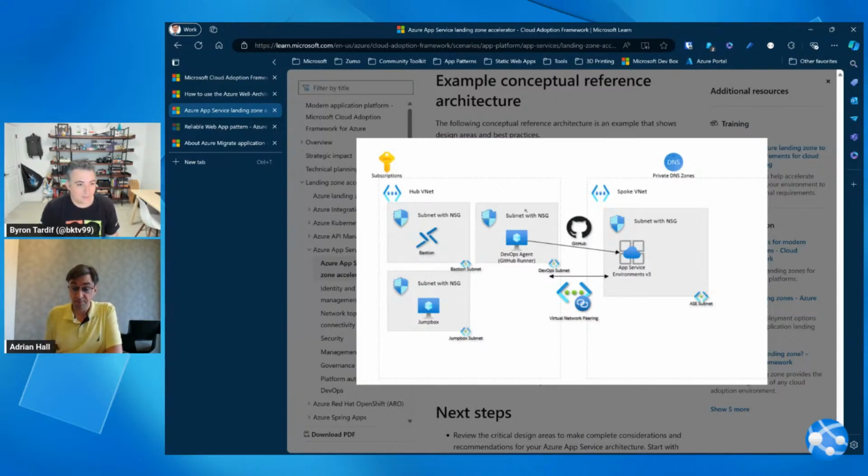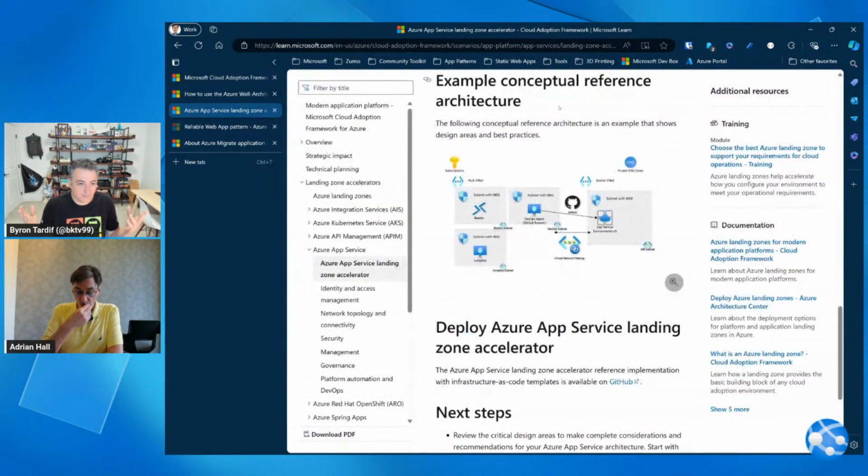Right. And the other important thing to call out is that this is evolving, right? So as capabilities and features change, the architecture gets updated. So it's something that we maintain and invest in constantly. Yeah.